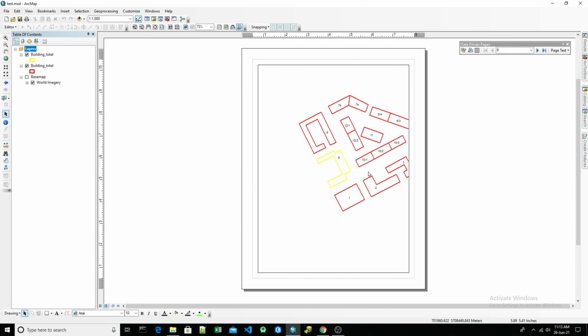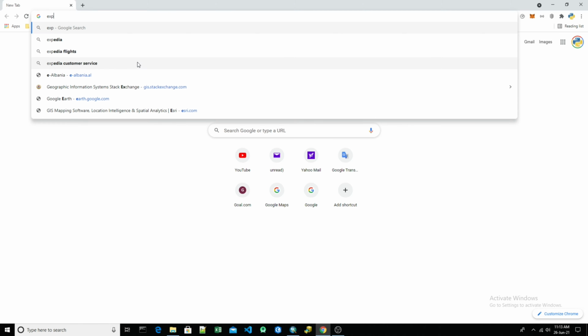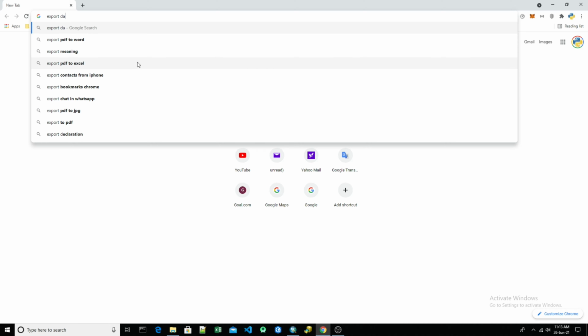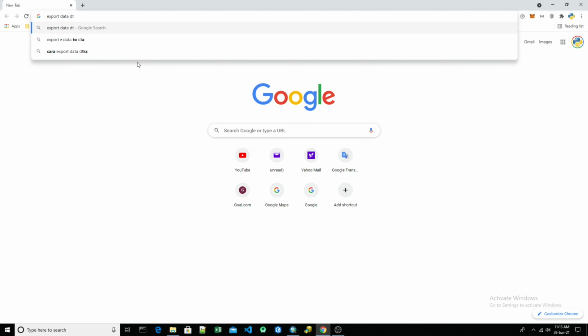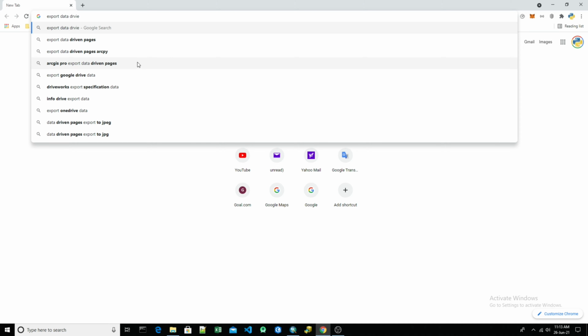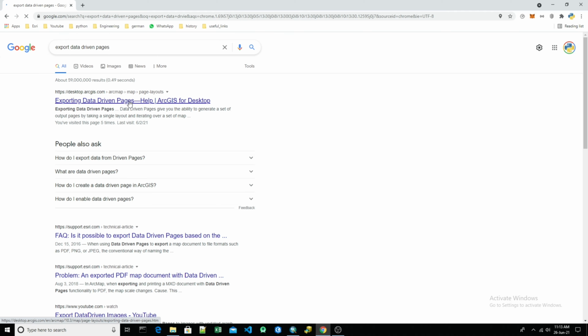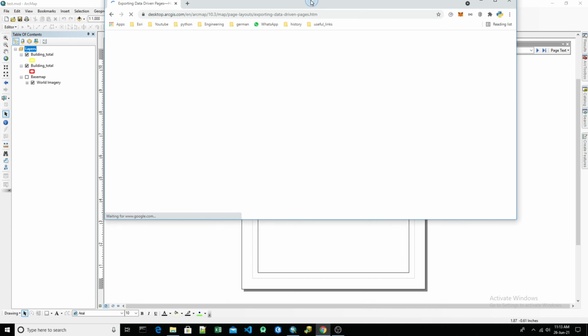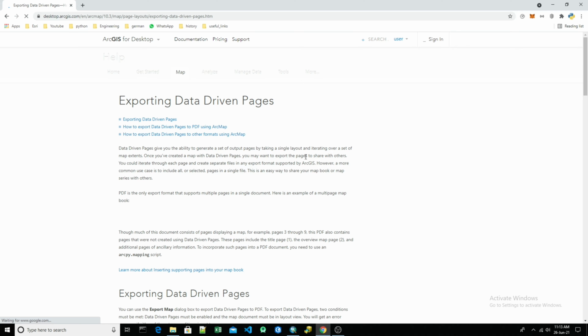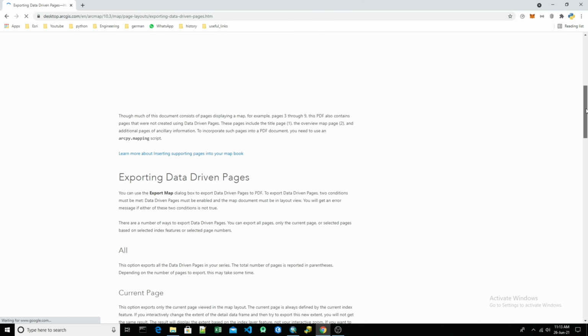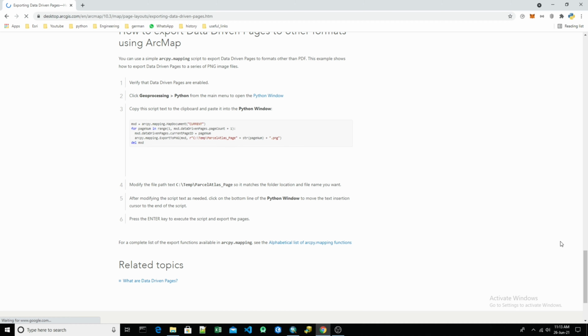So for doing this, the first step is to search in Google for export data driven pages. We also have the option of ArcPy, but let's take the first one, and Google will automatically send us to the official documentation. Okay, it seems like I have a low connection. Okay, it's open. On the official documentation, we are going to scroll down to the end.